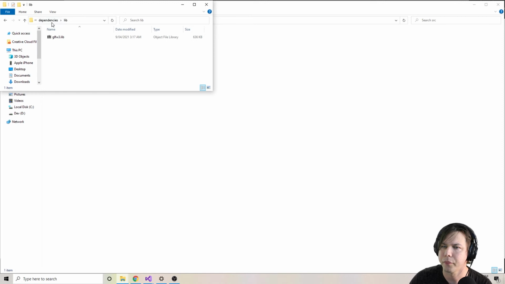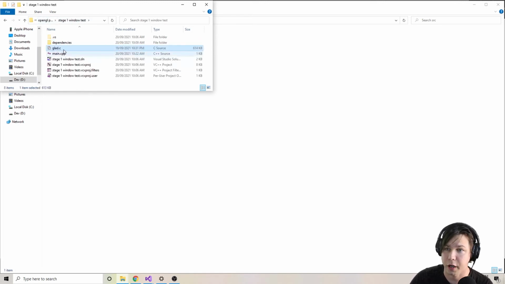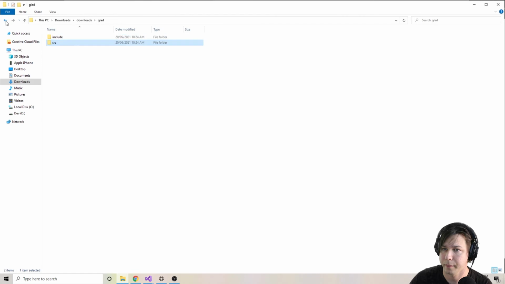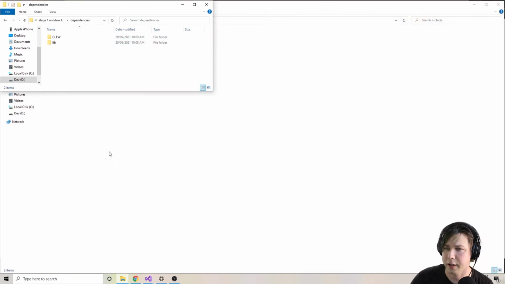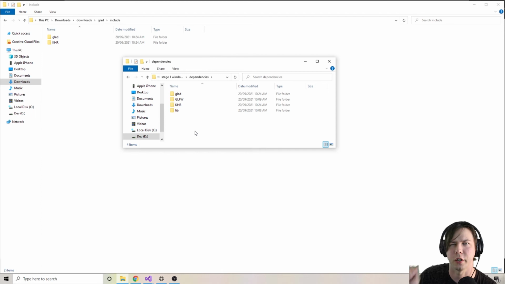Okay. Now we'll put this actually in our project. So we'll paste that there where the rest is. Then we'll go to our dependencies. Then we have include. And in include, we have glad and khr. Let's grab both of those. KHR stands for Kronos, like Kronos Group, which is the group which initially created OpenGL. And still, I'm rambling. Anyway.